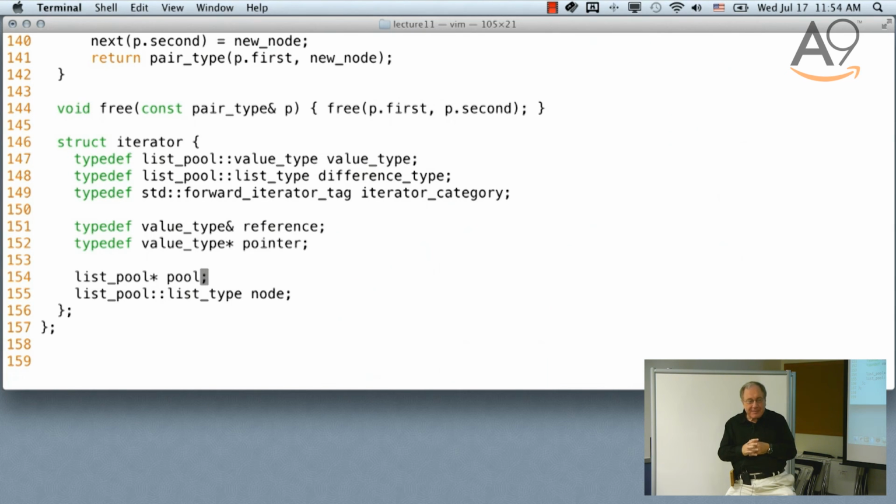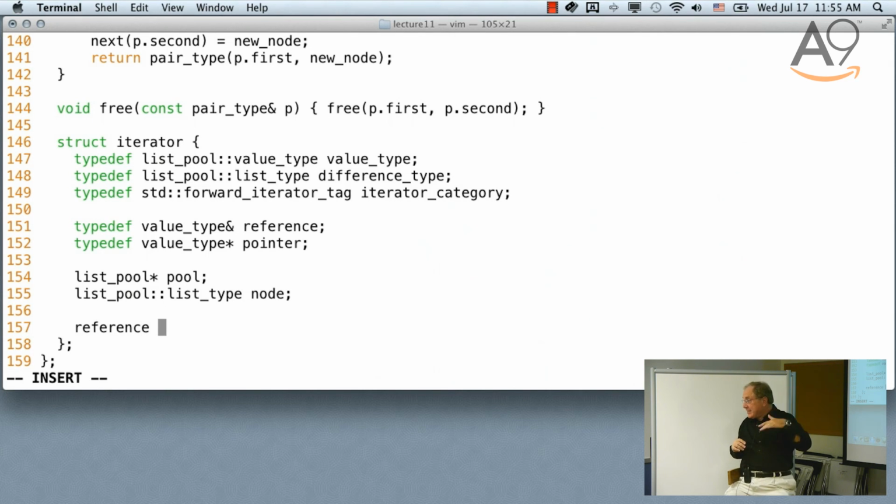Okay, now let us see. How would you write an operator star? Well, it's going to return our, what does it return? Reference. It's always easy. After you've done these typedefs, you just say reference, because that's what it returns. And then what do you say? It's operator star. Yes. How many arguments? It doesn't take any.